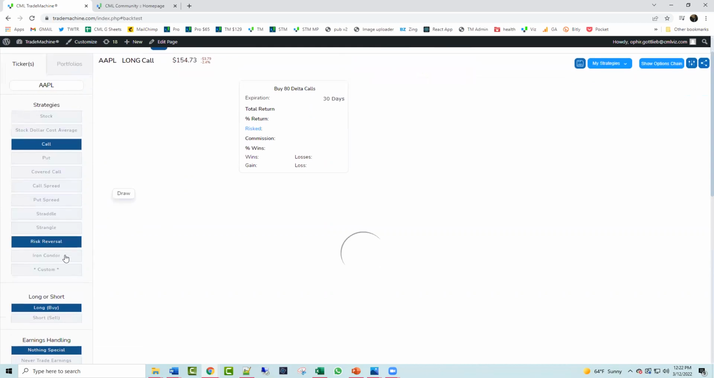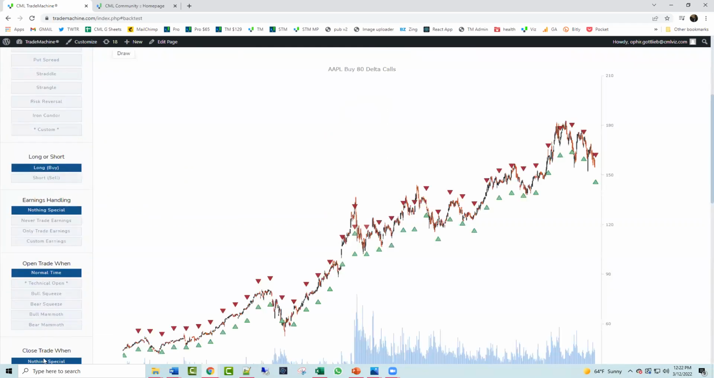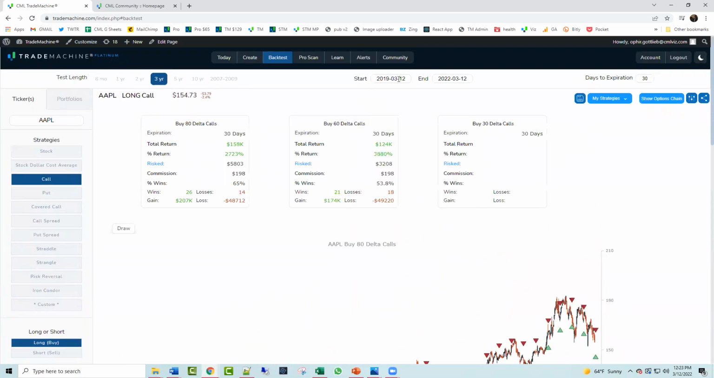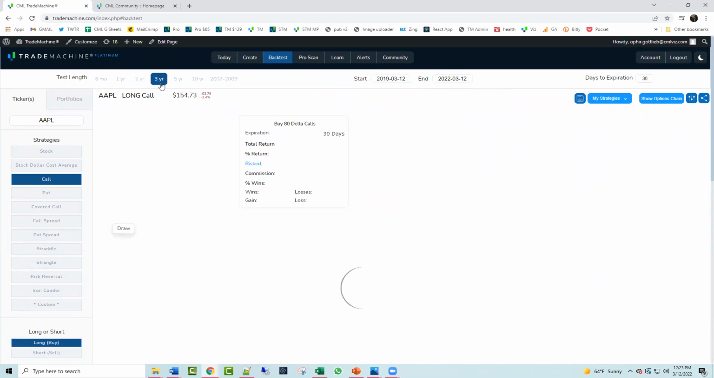So here is where we select our strategy. We're going to do many. Here's where we get long or short. This stuff I'm going to deal with later. This is where you do your time frame. You can, if you want, just type in the exact days you want for the time frame. You do not have to choose preordained buttons. Okay.